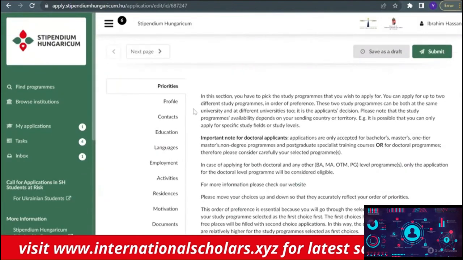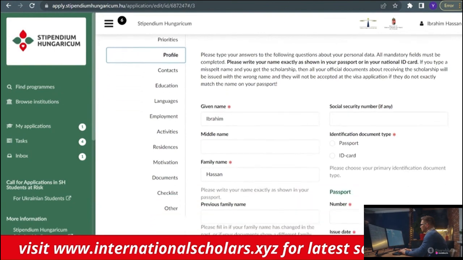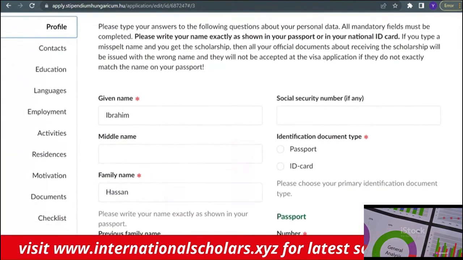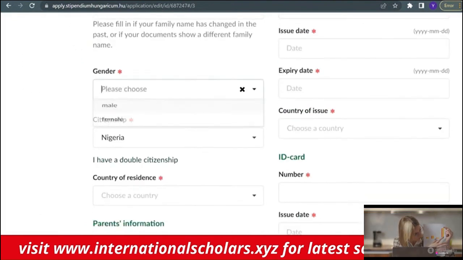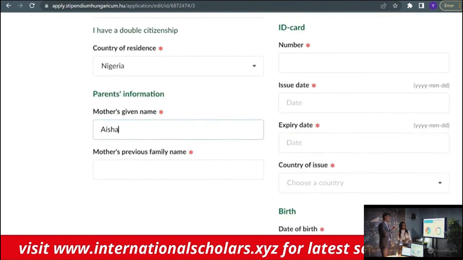The next section is the Profile section, where you're going to answer questions related to your personal data. Make sure all the information provided are accurate, as incorrect information can negatively affect your scholarship. Select your gender and your country of residence. Input your mother's name and surname in the space provided.